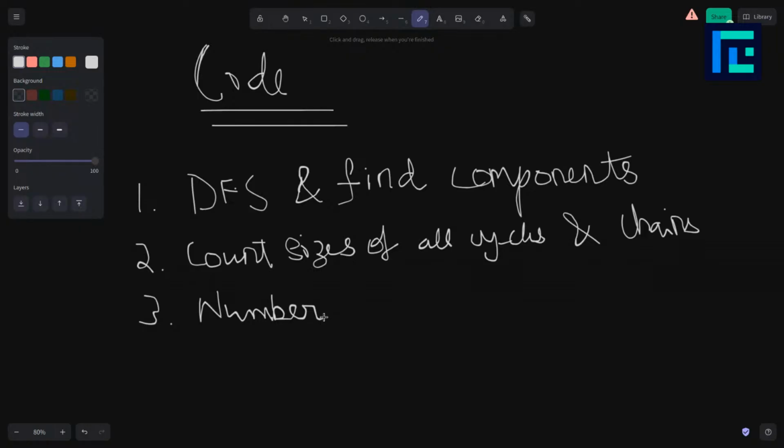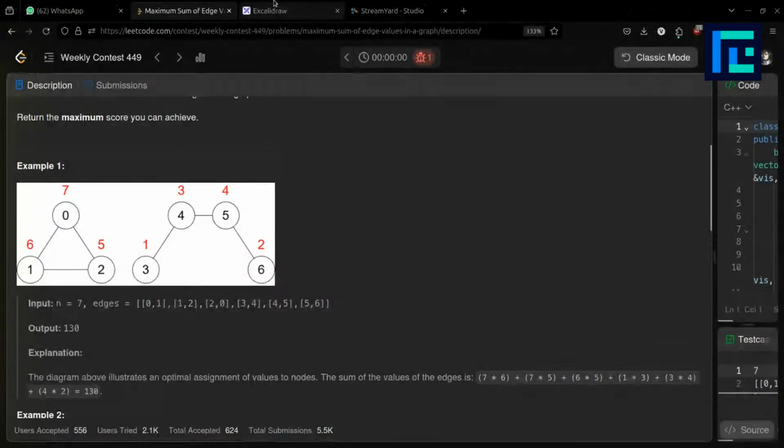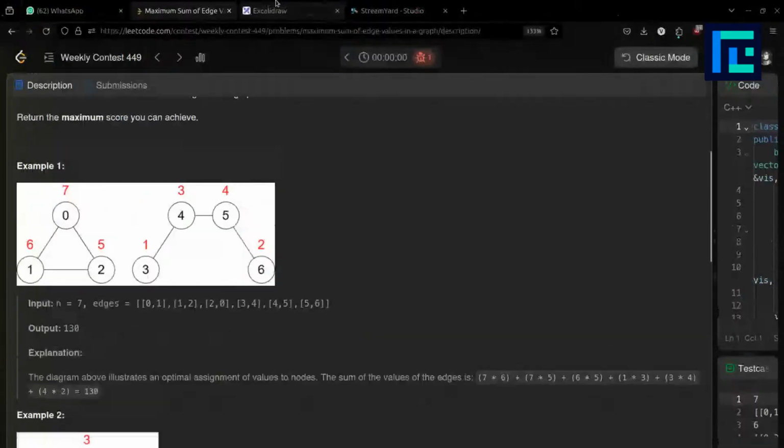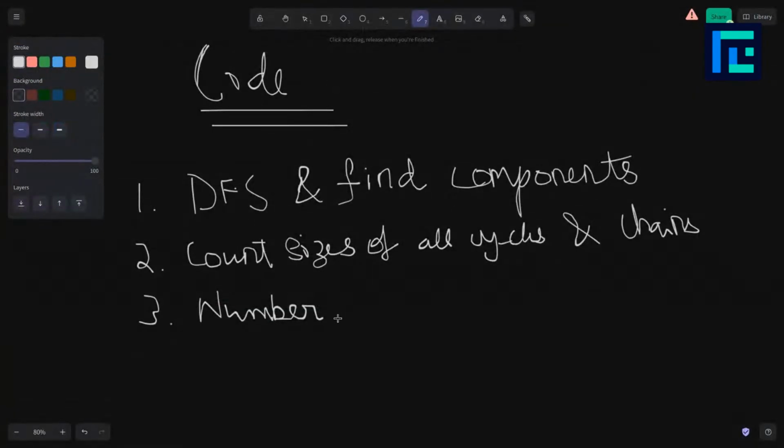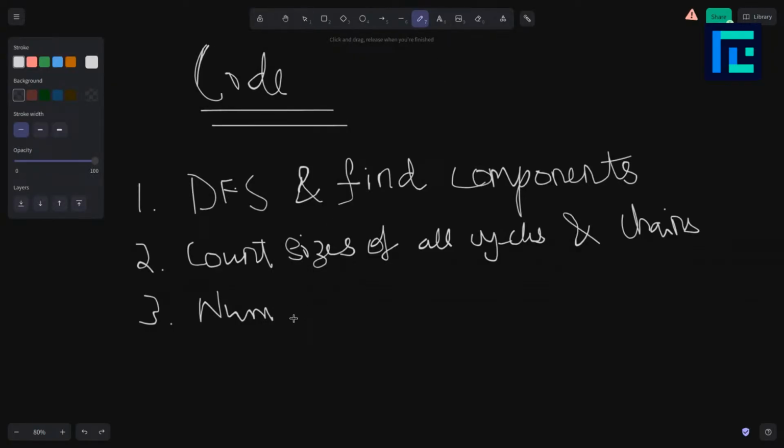So for a cycle, we can start at any point and we can choose. And we don't actually need to number. We just need to find, because the question asks just for the final answer. So we don't even need to number the nodes. We just need to find the final answer. So we can calculate that.